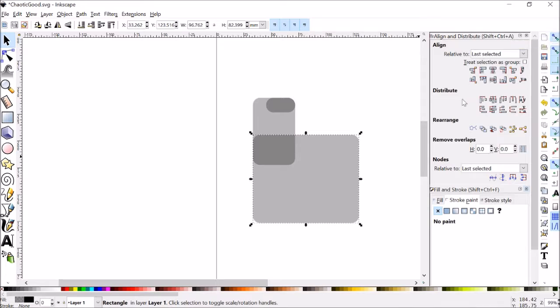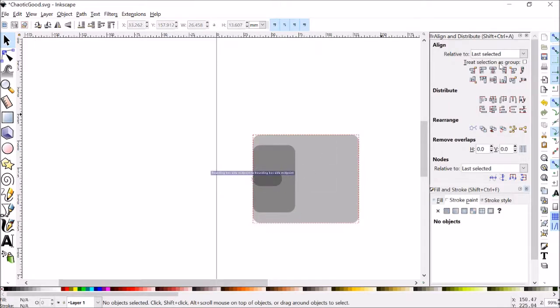One that I find particularly useful is snapping to the midpoints of bounding boxes, because now I can put this one right in the middle of this other one. I can put this right in the middle of the other one, and then I don't have to use center on horizontal axis in the align and distribute menu. I just snap them all into place. So it's a lot easier to work with.